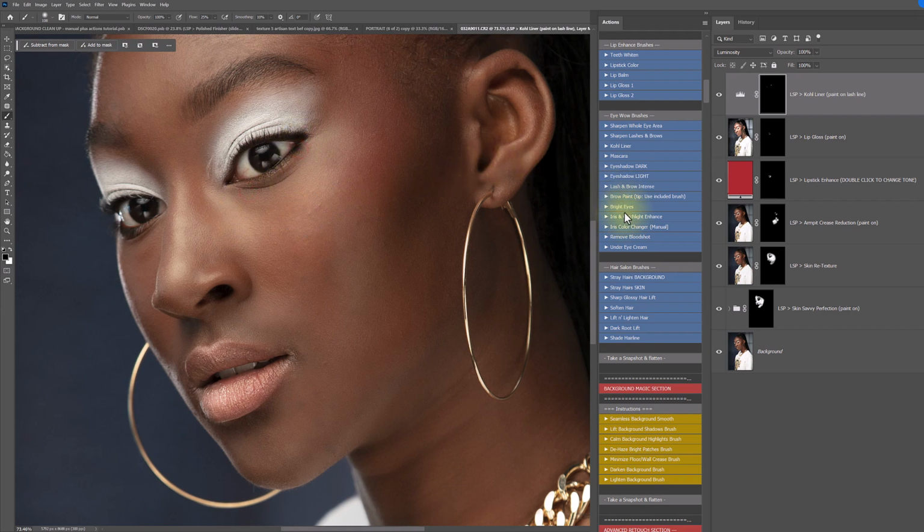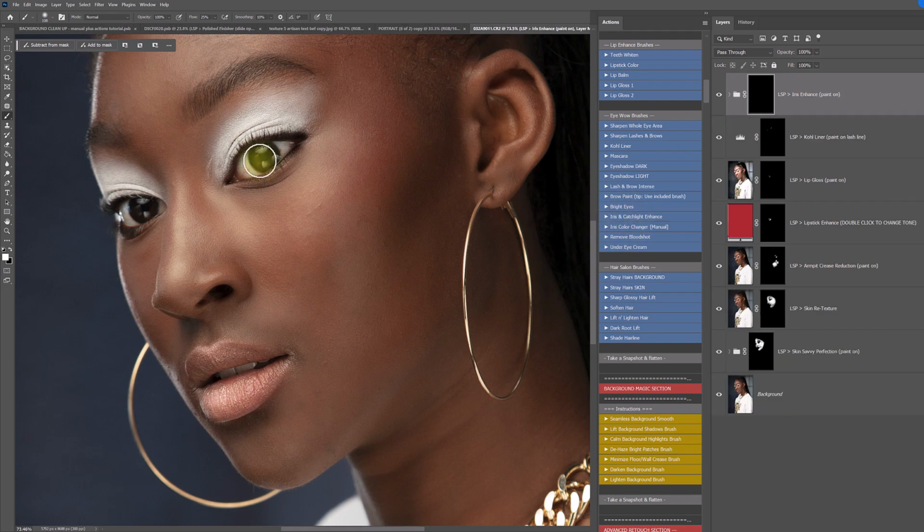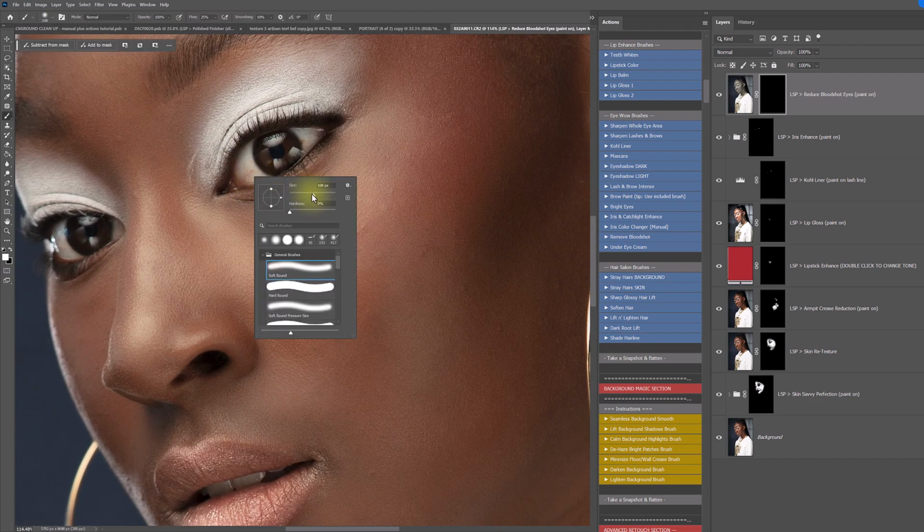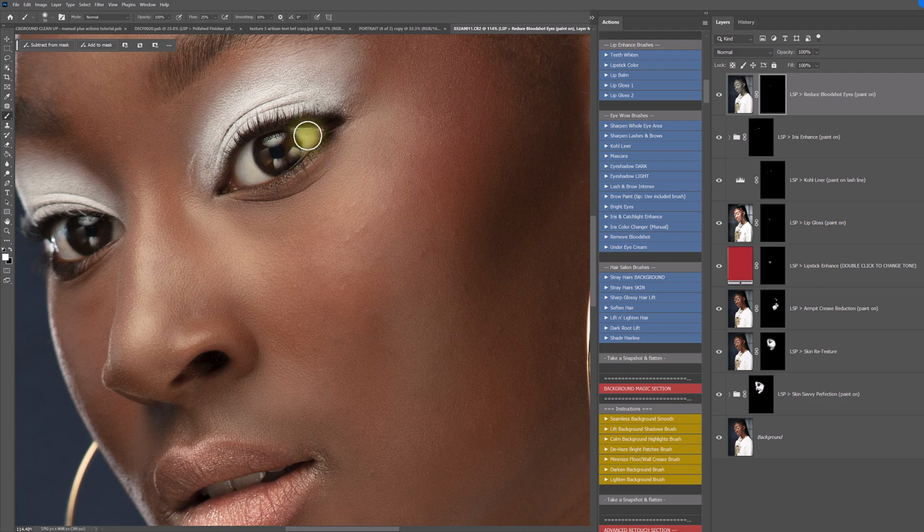I'm going to play Iris and Catchlight Enhance and just drag this around over the iris. We don't need to brighten those eyes up at all, just bringing in the iris and the catchlights. Remove Bloodshot is great because that's going to take away or minimise the veins in the eyes. A nice small brush. You see there? And there we go.